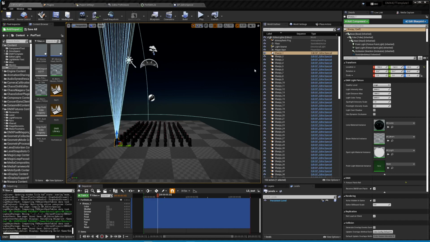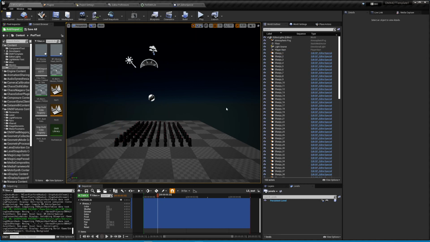Okay, so this video is how to get DMX working in Unreal Editor without being in play mode. This is a hotly requested feature and somebody just asked me about it, so I wanted to make a video showing one way to do it.